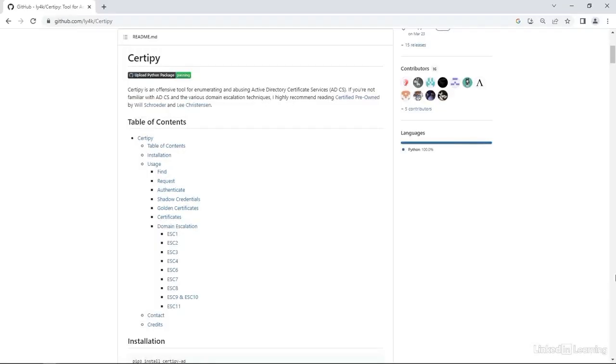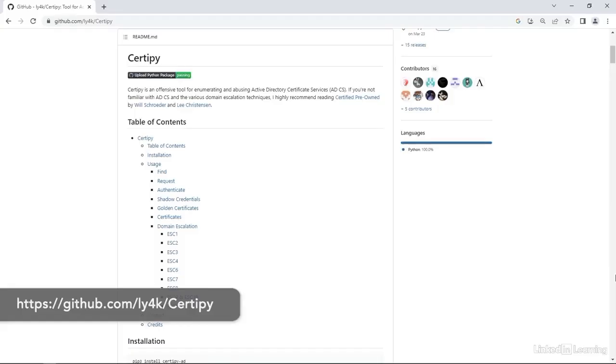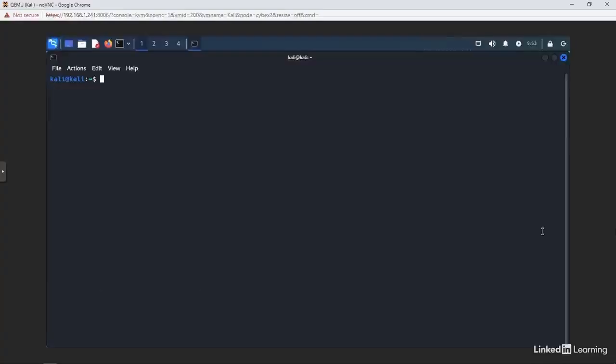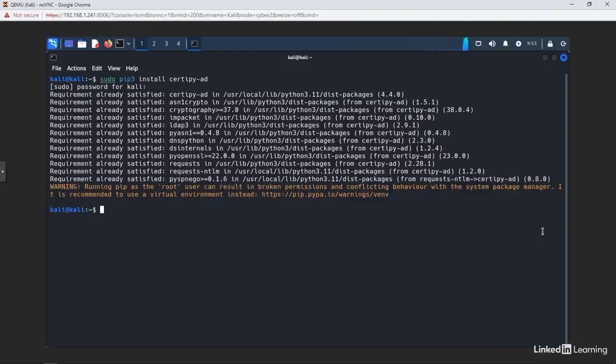To run this demonstration, we'll use the Certipy tool, which is available from the website shown here. To use Certipy, we need to make sure it's installed, and we can do that with sudo pip3 install certipy-ad. Okay, we've got this installed already, so let's run the shadow attack against the domain controller on 192.168.1.5 using Sam Spade's credentials.